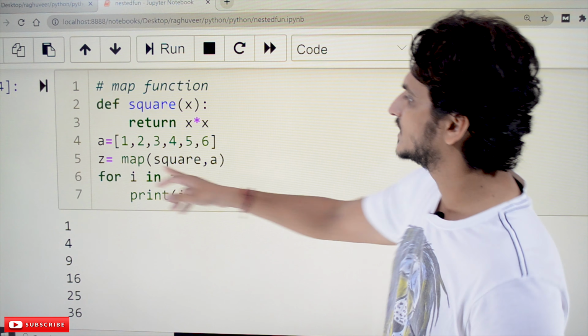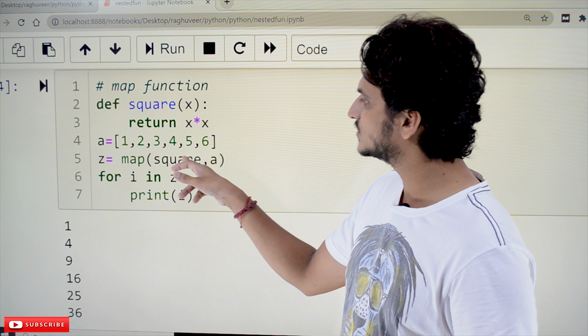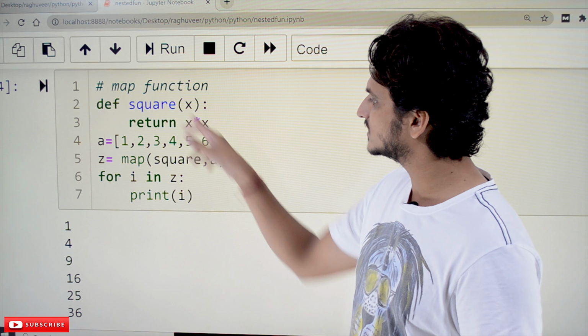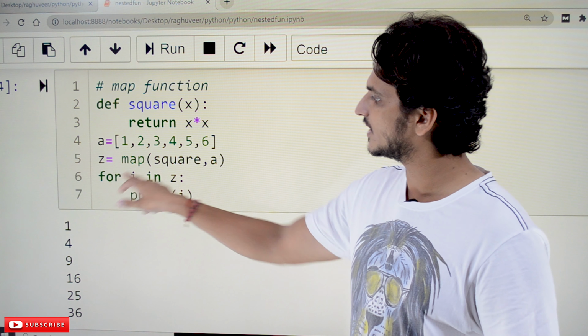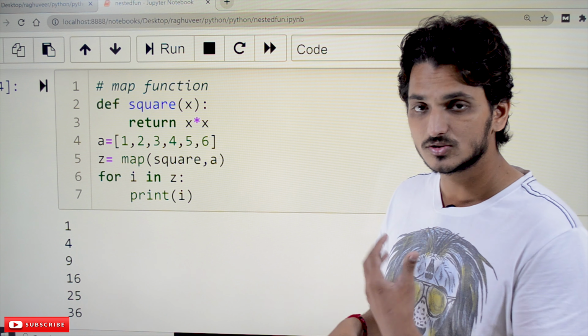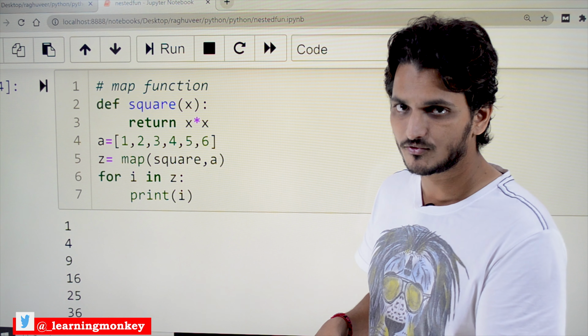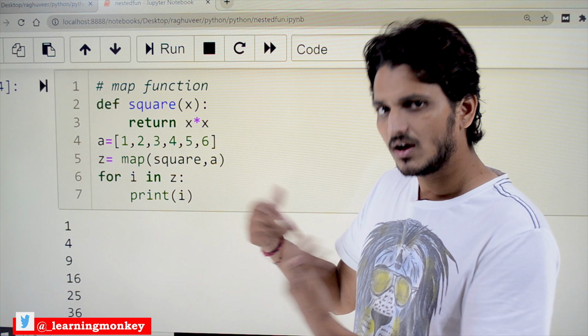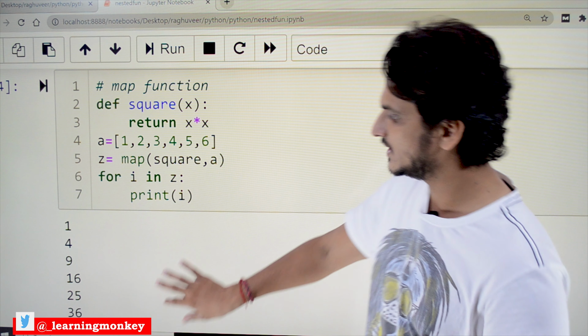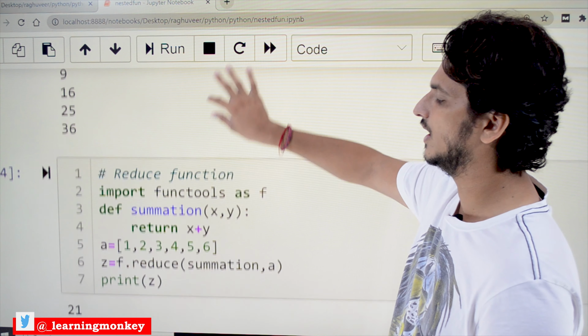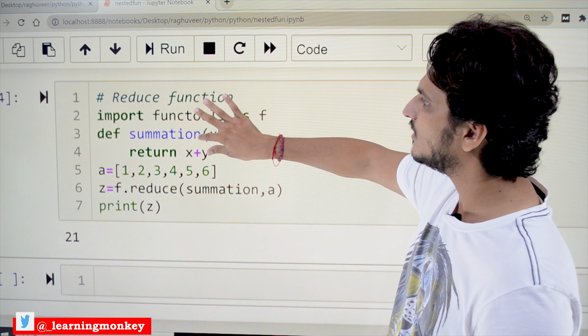The output generated by this map function, the inputs are square comma a. Square is a function, a is a list. The output generated is placed in z. For i in z, it will also generate output in an iterator form, so we can iterate on the values. For i in z, print i. What are the values? 1, 4, 9, 16, 25, 36. So that is the output of a map function.